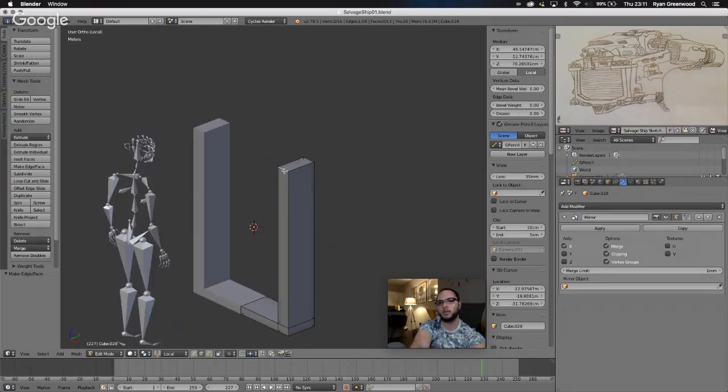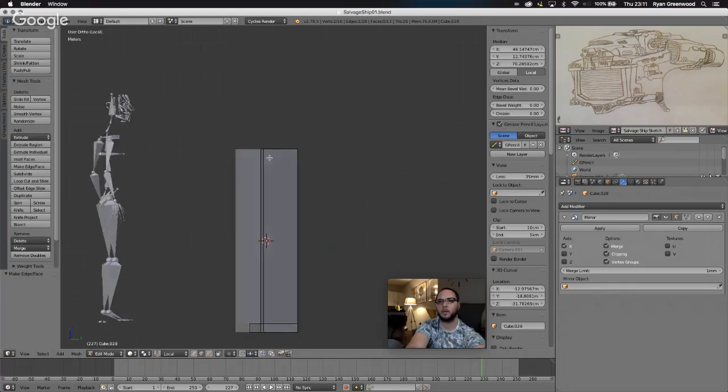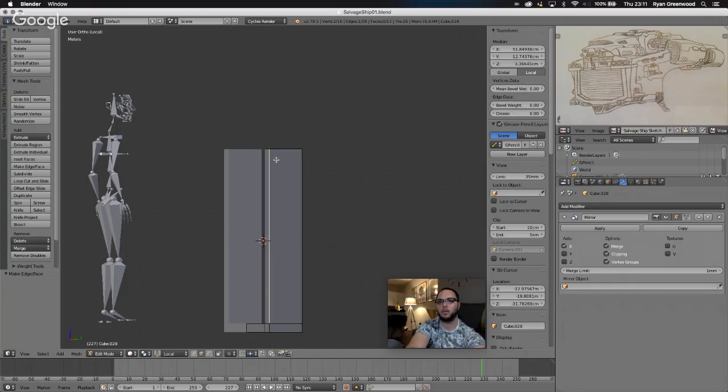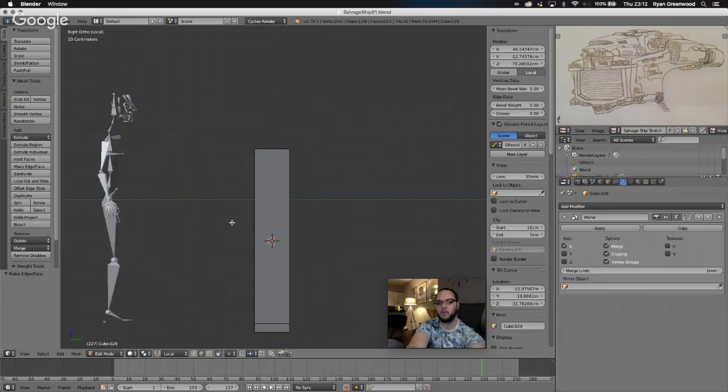What I am going to do though is round these two corners, or just the one corner, which is done. Go to right view. I'm going to grab that corner, not that corner there. Drop that down, grab the seat.